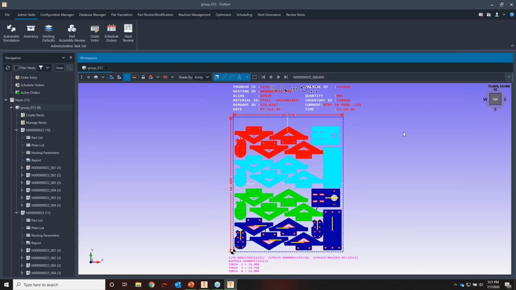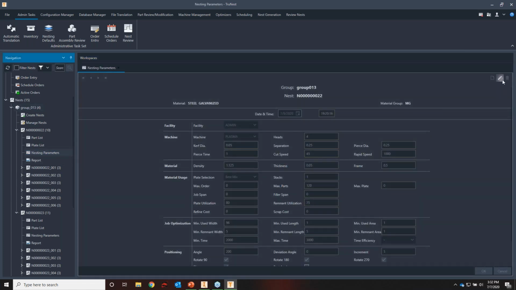So in this case, we're leveraging 4 of the particular torches, but like I said, on this machine, we actually have 8 torches. So what I can do is set up the nesting system to nest in stacks. So that's what I'm going to do next. I'm not leveraging the full capabilities of this machine yet. So I'll go back to my nesting parameters, and I'll run this one more time.